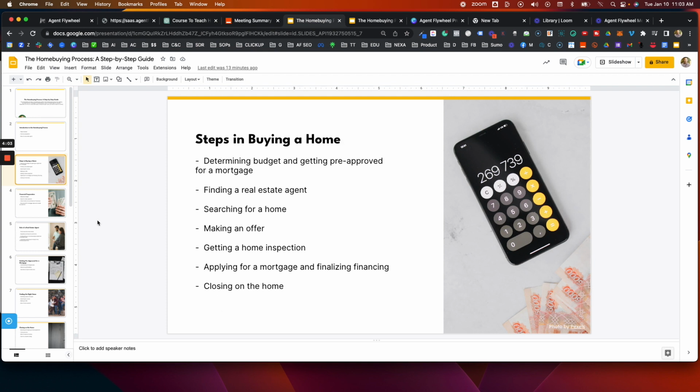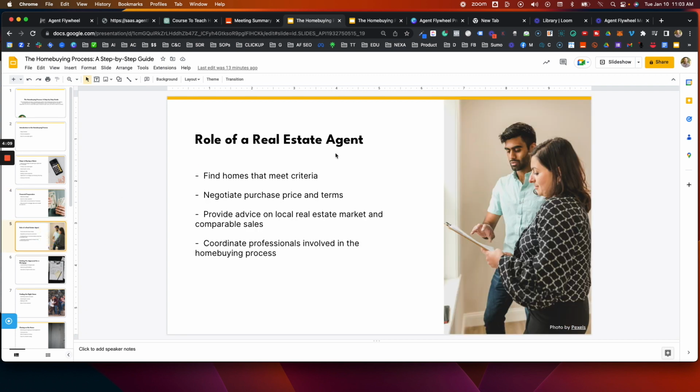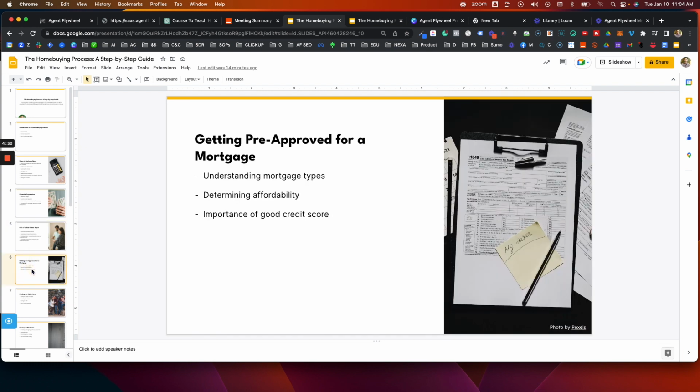So bulleted out all this. The financial preparation, bulleted out that. And then the role of the real estate agent. So we took the summary and then expanded it out a little bit further. So we just kind of repeat that process of taking the content. I would probably start out with fewer slides and then expand as necessary based off of how many you need from that process.